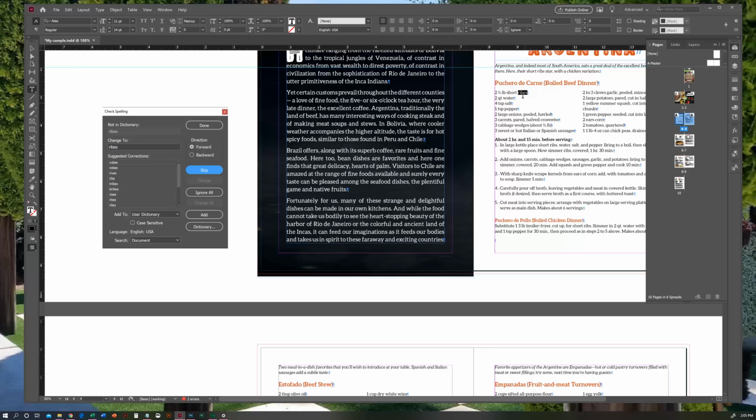Oh, this is a typo. That should be short ribs, so let's fix that. If I highlight the word ribs in the suggested corrections, it's very unintuitive, but you have to hit change. Okay, and then you can see it changed on my file. Peeled and halved. Oh, so that's another typo. Look at that. We're going to change that. Okay, that's fine.